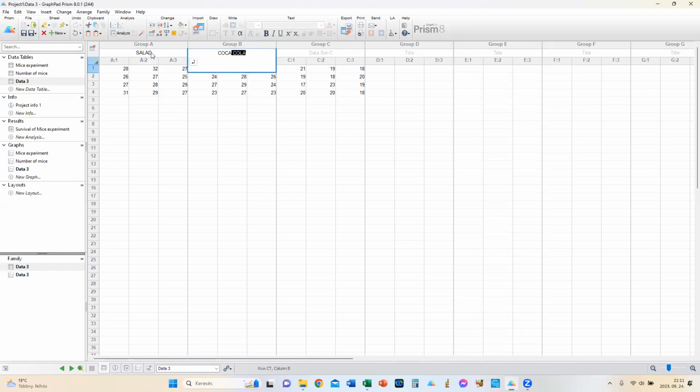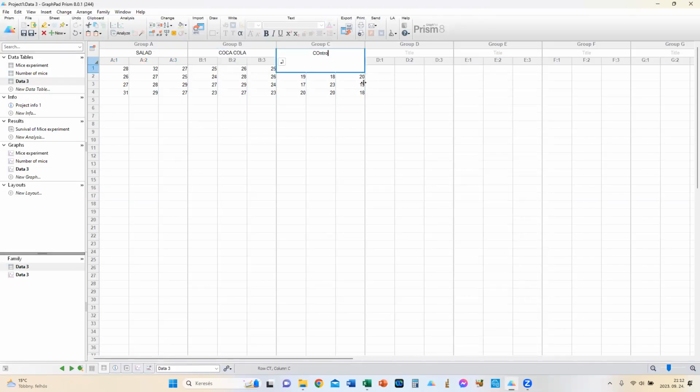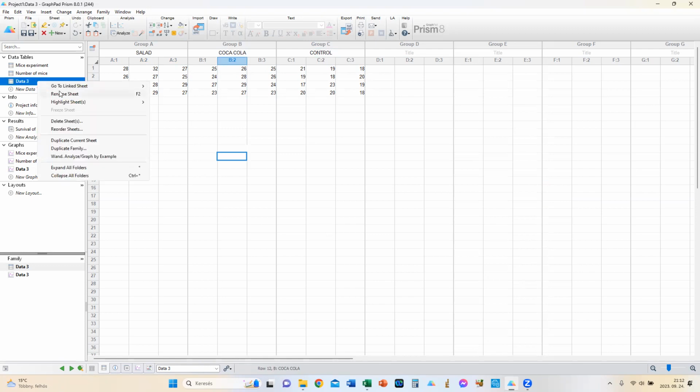Salad, Coca-Cola. Oh, wait, that's really nice, isn't it? Because we were practicing in the class about the salad and the Coca-Cola, and I mentioned before that GraphPad is learning everything. So because you typed salad and Coca-Cola before, now it is offering them to you. Maybe you're going to use the same thing. Yes, that's good. And what's the last one? I think that was the control one. Good. So now let's go to the data tree and rename it.